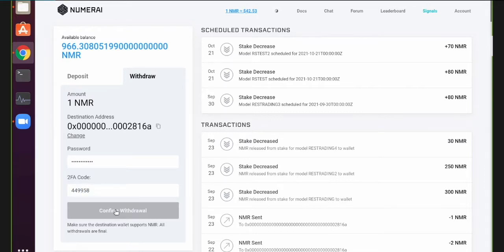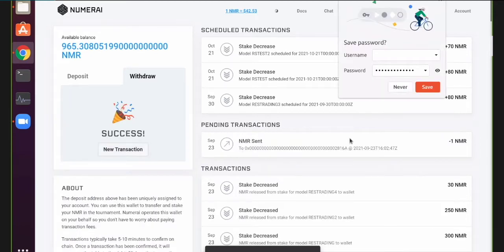Confirm. What? Whoopsies. Okay. And now withdraw. Okay. I will see the transaction record here. You can check its confirmation on Etherscan. Right.